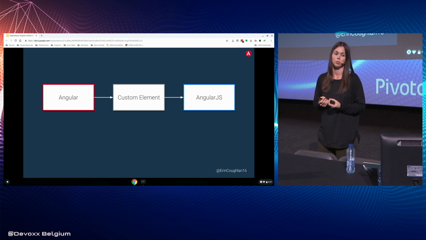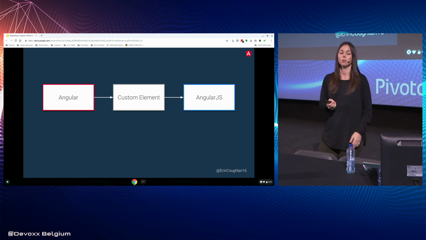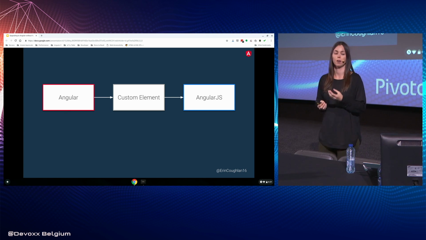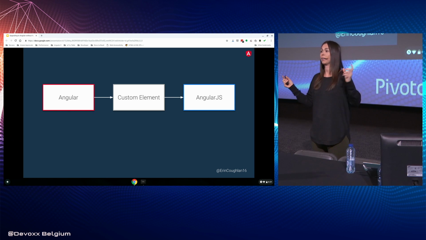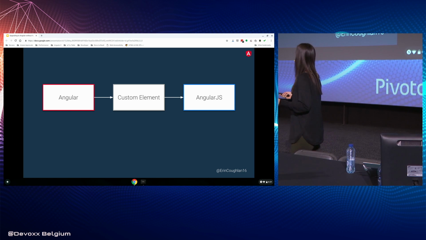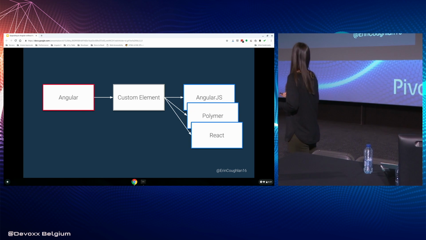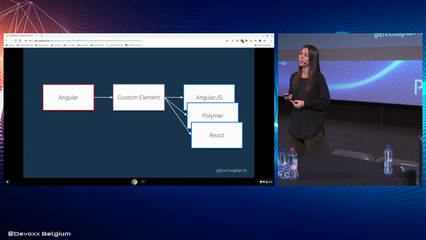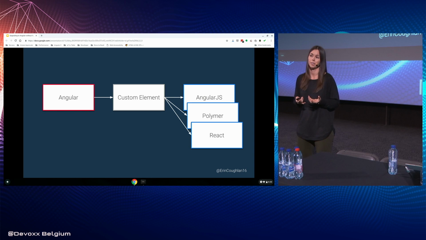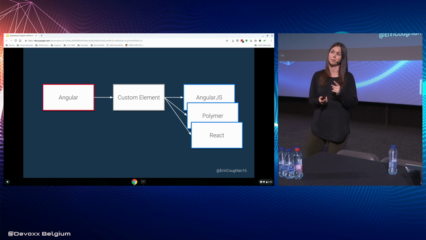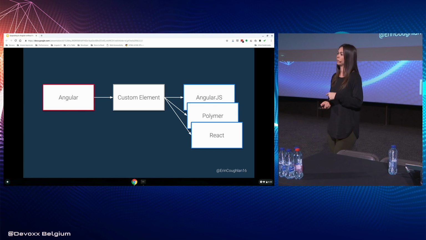We want to be able to go from our custom element back and forth to each of these frameworks. Because what we want in the end is actually this. In the end, we want to create something in Angular that will go everywhere else. We want to be able to write it once and have it work everywhere else.